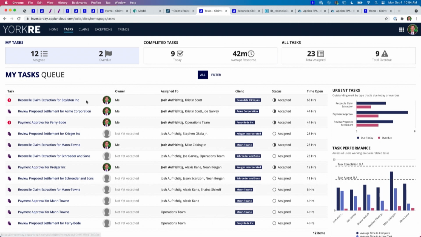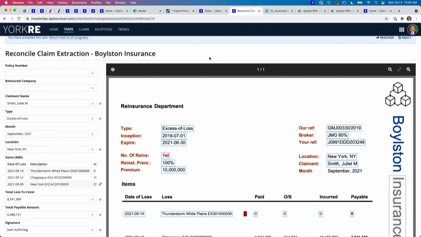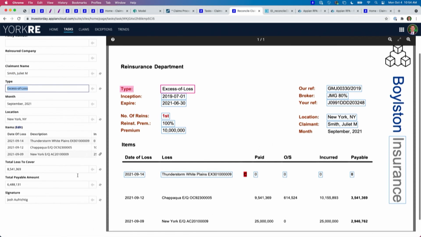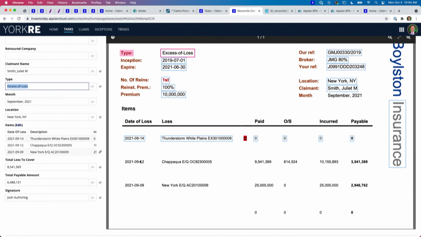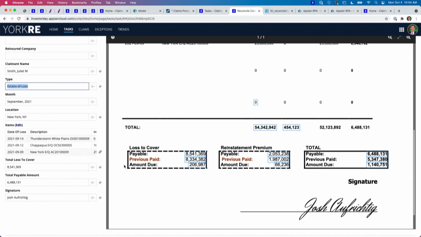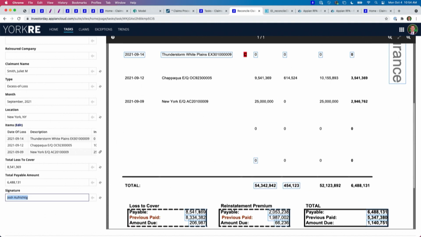When we open up our task to reconcile the claim extraction, we're brought to a screen with our main artifact that we're focusing on, the claim document, right front and center. On the left side, we find that the machine learning has successfully extracted most of the details. We have our claimant name, we have the type. It even went through a table of items and was able to parse through all of that and get all of the data points successfully. It found our totals at the bottom of the screen that we need to capture, and it even was able to get my signature down at the bottom.